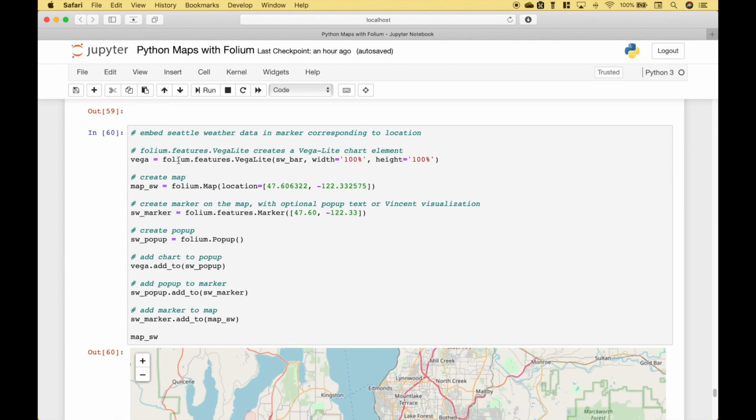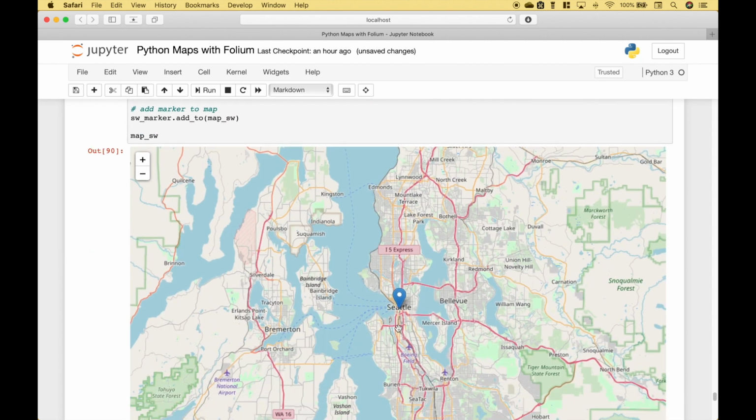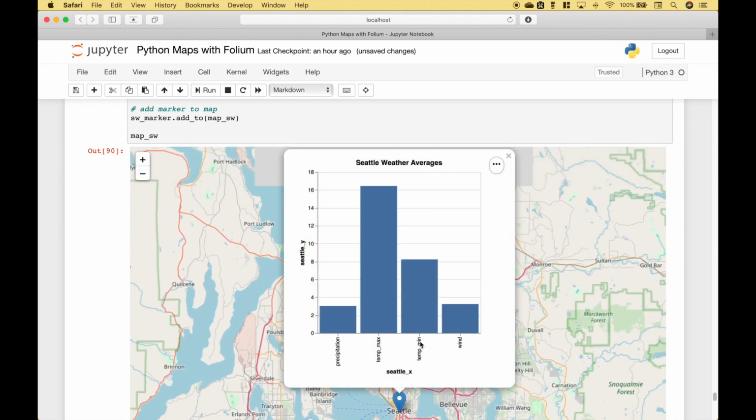So here we have our chart element, then we have our map, here we have our marker, then we create a pop-up, we add the chart to the pop-up, then we add the pop-up to the marker, and finally we add the marker to the map. So let's run it. And you can see the marker is placed on Seattle, and when we click this, we'll get our chart with the Seattle weather data. Pretty cool.